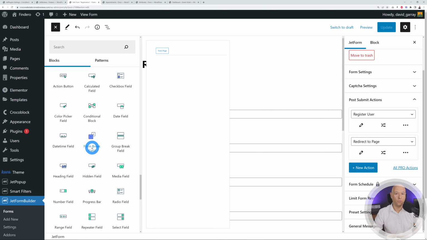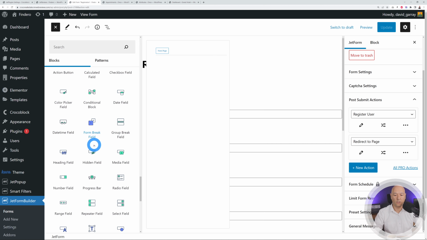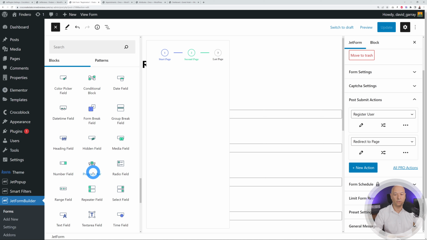So if your form is too long, if you think that they'll have to scroll on forever and ever, you might break this down into different pages, different chapters. And in this case, if you use the form break, you can also have the progress bar. So it can show on top where they are in the process. So page 1, page 2, page 3, page 4. And this way it's easy for your visitors to know exactly where they are in the process.